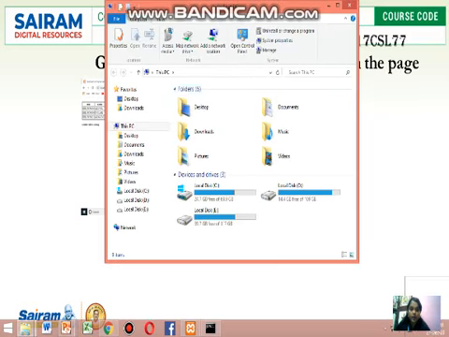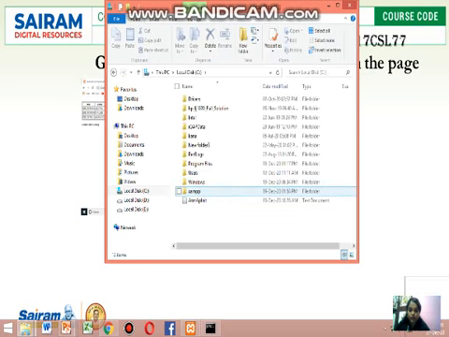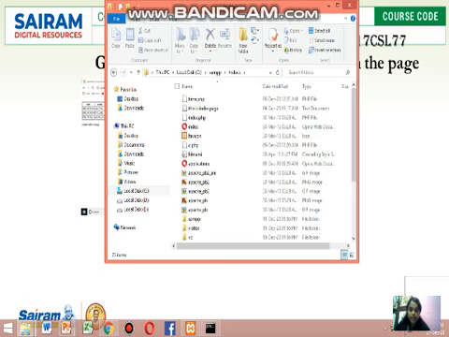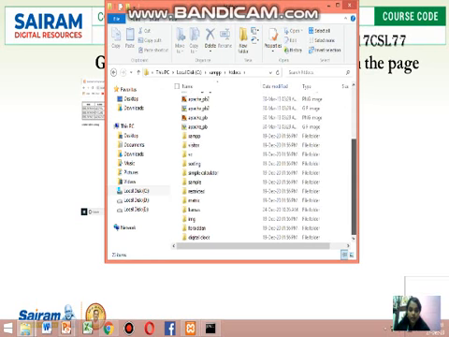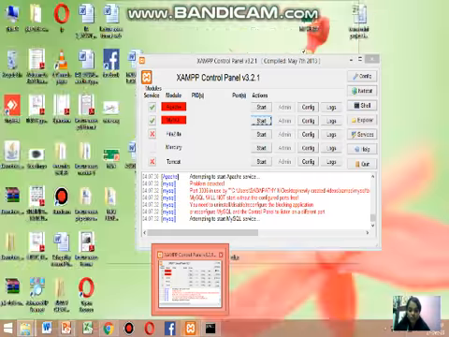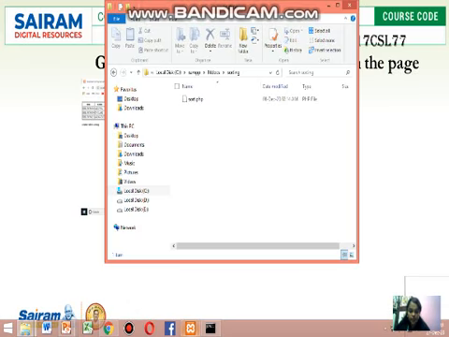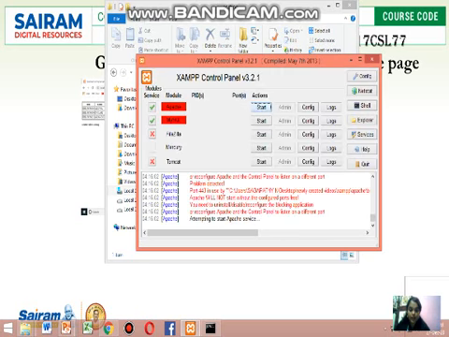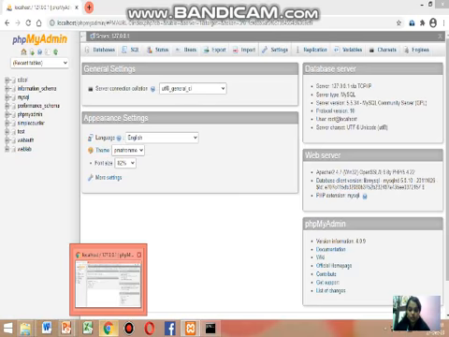Just open your C drive. I'm saving my file in the XAMPP server, in htdocs. In this htdocs, I have created a folder called sorting, and inside sorting I have created sort. Before that, you have to start the XAMPP control panel. Open your XAMPP control panel and start Apache server and MySQL. Then you go to phpMyAdmin.